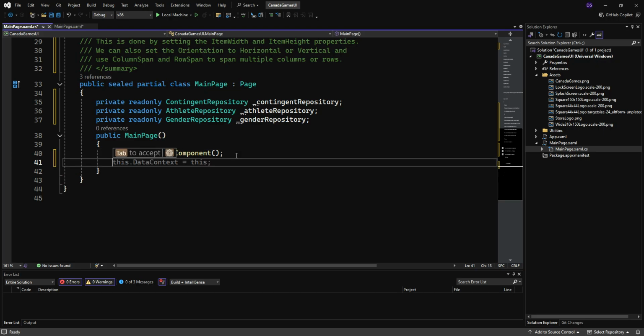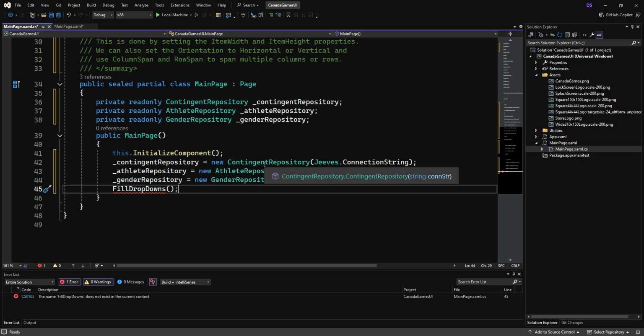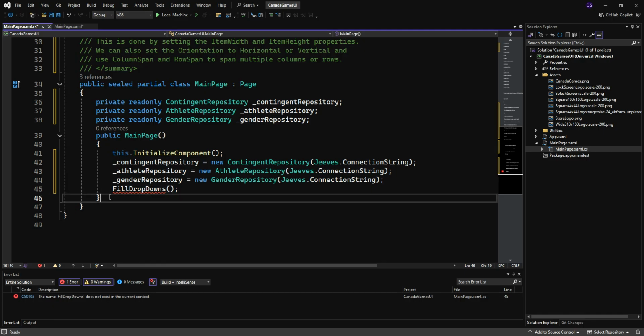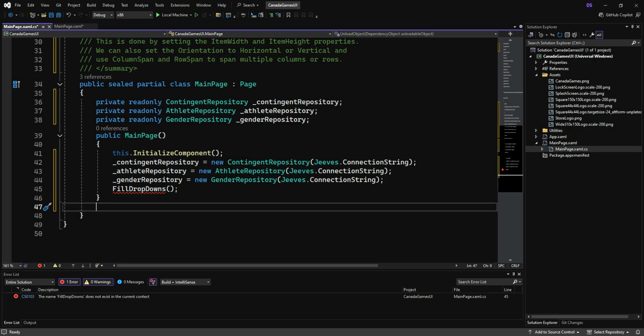After we initialize component, I'll new up my repositories, my contingent, my athlete, and my gender one, and then I'll call a method fill dropdowns, right? Remember, in our last demo we actually added a loaded event to the page itself, so we just responded to that to go and get the data. We never clicked a button, we just ran it and there's the data. We're going to have to take a little bit of a different route this time. So I'm going to make a separate fill dropdown method that I will call from the constructor of the page.